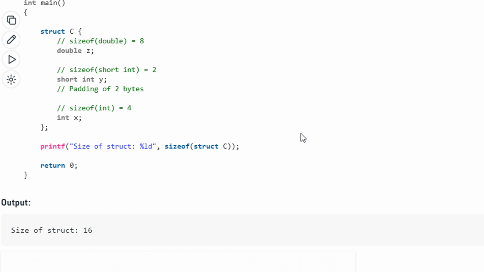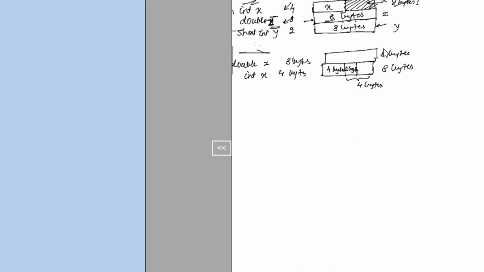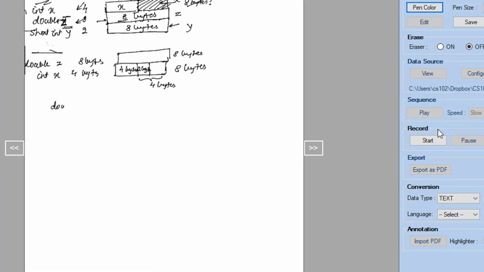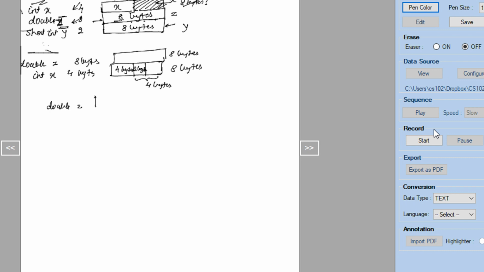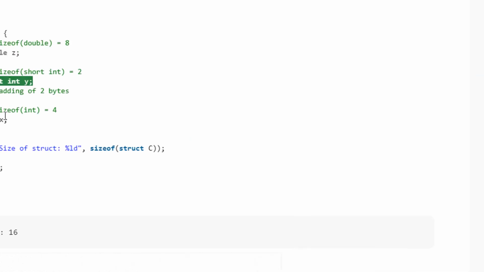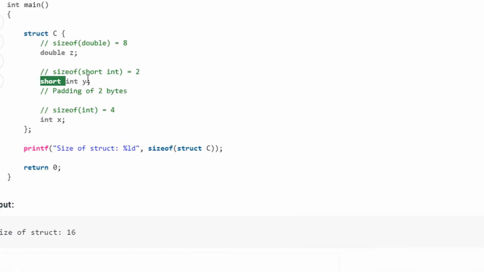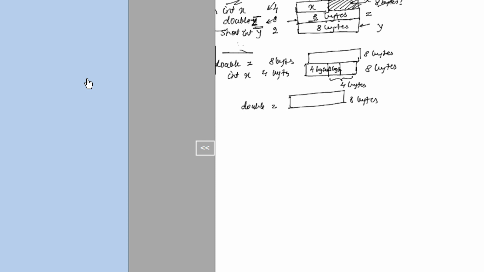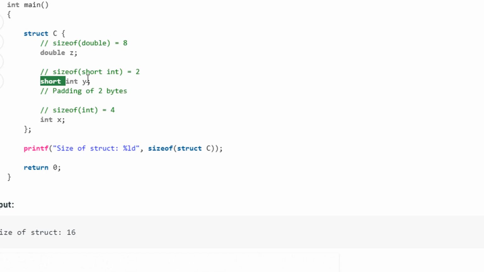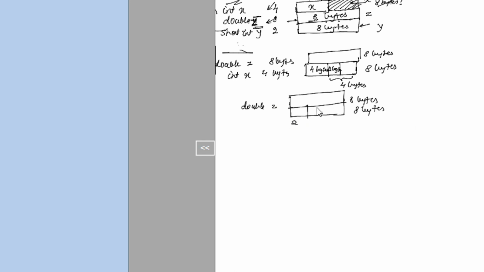Now let us see what happens in the last code. In the last code, I am having double z, and then I am declaring a short int of y, right? So now what happens here? I have a double z, so I am allocating 8 bytes. The moment I see a short int, even though I know that short int is only 2 bytes, I will again allocate 8 bytes to avoid the alignment issue, but short is only taking 2 bytes here, right?